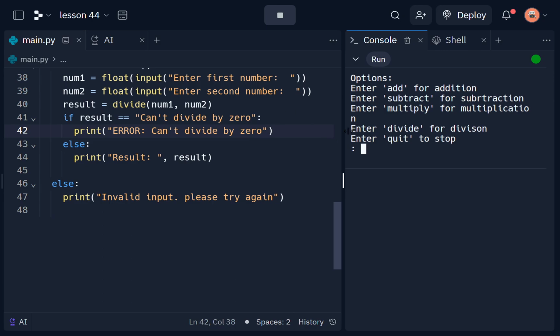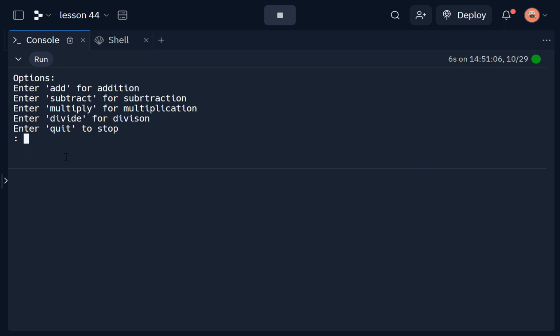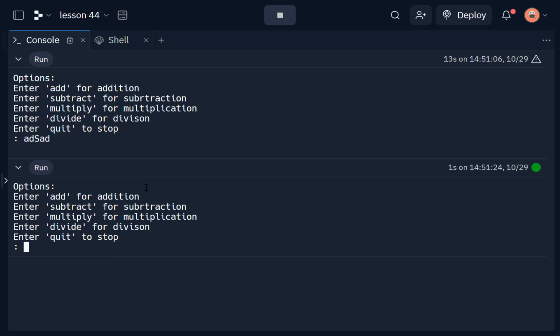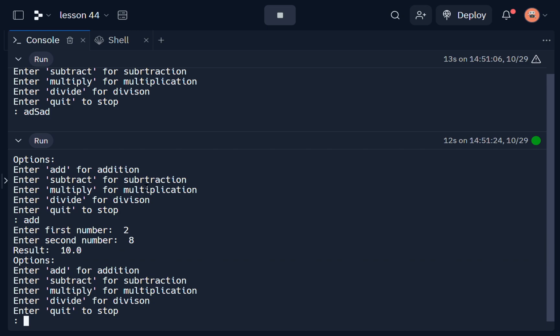So if I... what's up there? Let's go try add. I'm not typing as of now for some reason. It's taking forever to stop and run again. Please add 2 and 8. So the result's 10.